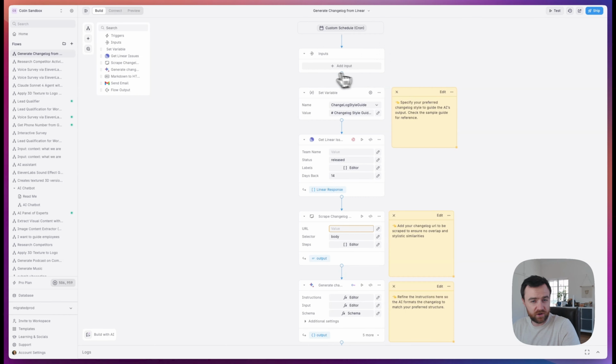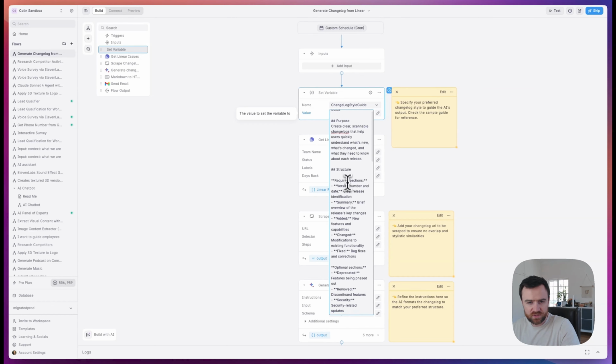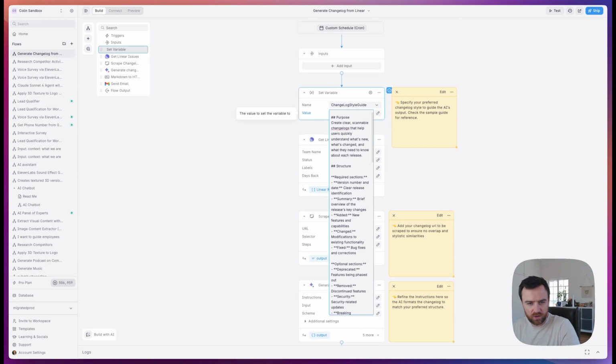This workflow doesn't have any variable inputs. It just has this static input, which is the changelog style guide. You can adjust this however is needed to be something relevant to your organization. This is something that works pretty well for us.